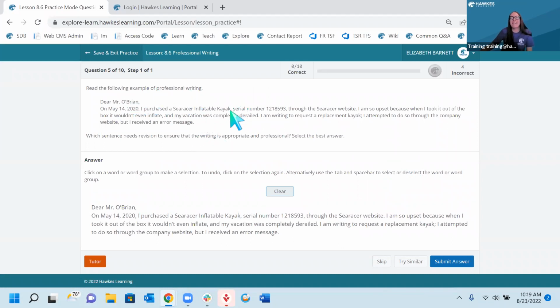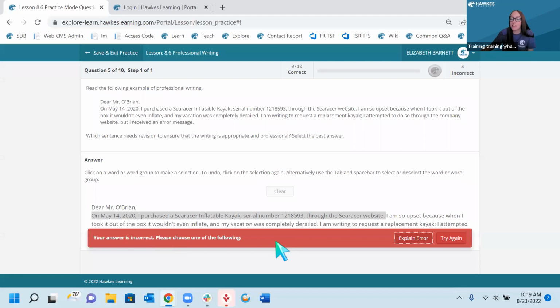This professional writing question is asking about checking the sentence in this text that needs revision. So I can see it here, and I can also see it down here, and click the sentence I think should be edited. So I'll click, and then I will press submit answer, and then I will see if I am correct or incorrect. Now on this example, my answer was incorrect.